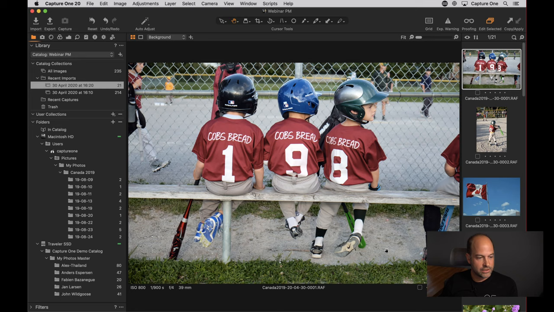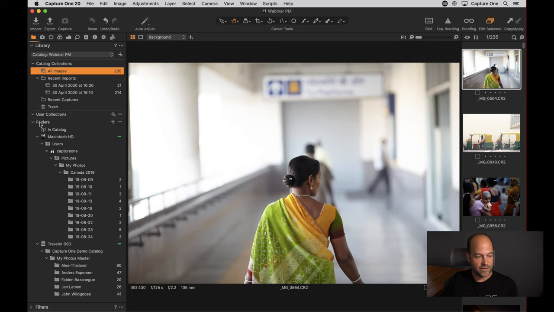Okay, so now we've done two imports, two totally different strategies. We can see the import I did here and the import I did here, just as little shortcuts. And All Images shows me the sum of everything in my catalog. And the Folders tool shows me exactly where all those photos are. Note, they can be in different locations. You're not restricted to just one place in storing files.